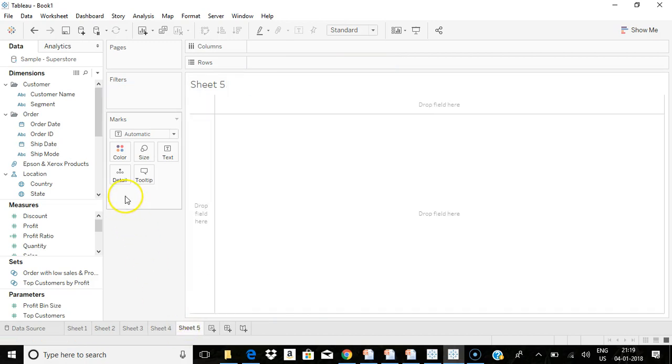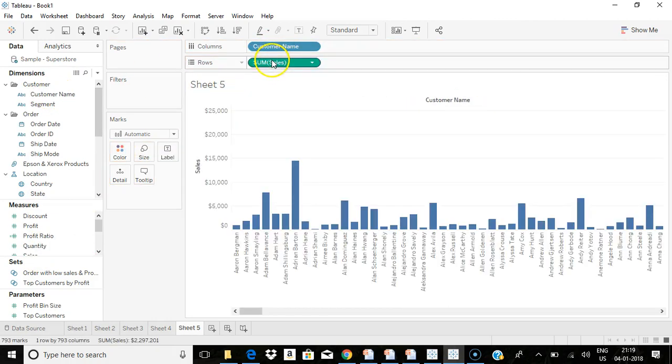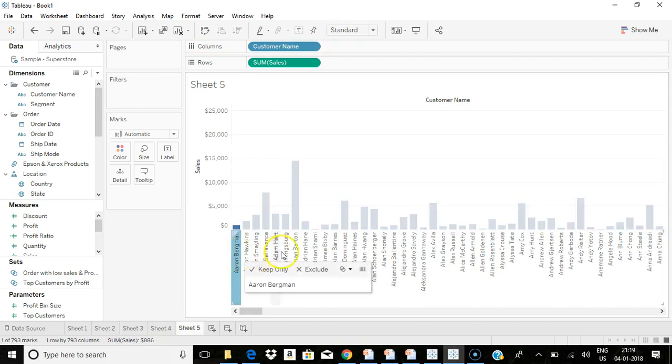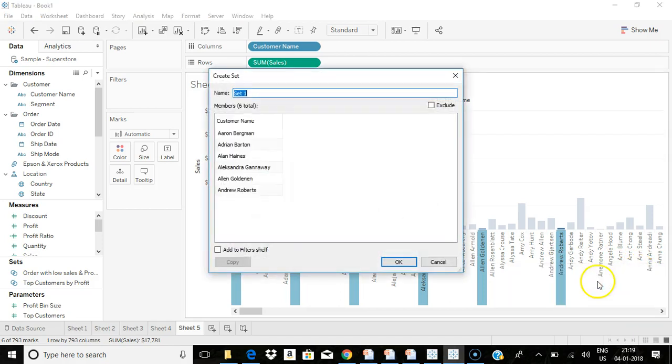So let me show you how to create constant sets as well as computed sets. Let me create a graph using customer name and sales. Here I randomly select some values and create a set. I am including 6 customers in this set.